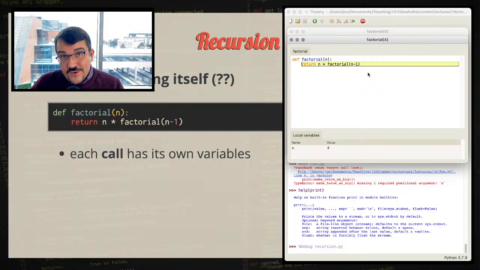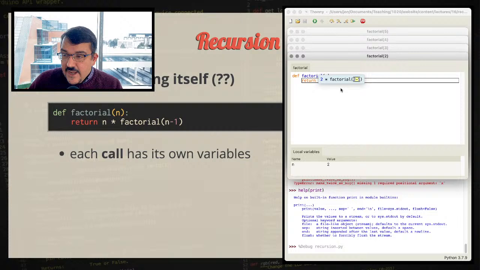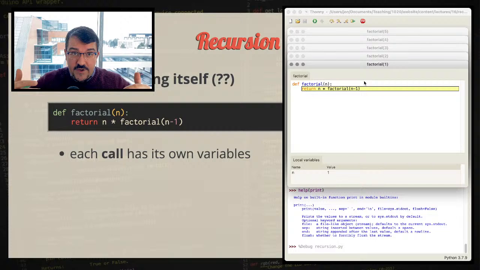And if I keep doing this, you'll see then we'll have 4 times factorial of 3, 3 times the factorial of 2, 2 times the factorial of 1. And all of these function calls are sort of all happening at the same time. So one kicks off another one, which kicks off another one, which kicks off another one. And the first one is not done until everything inside of that function call is done.